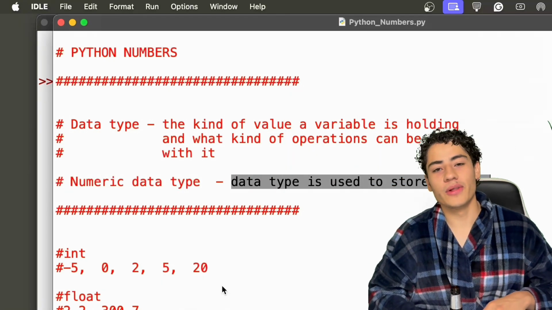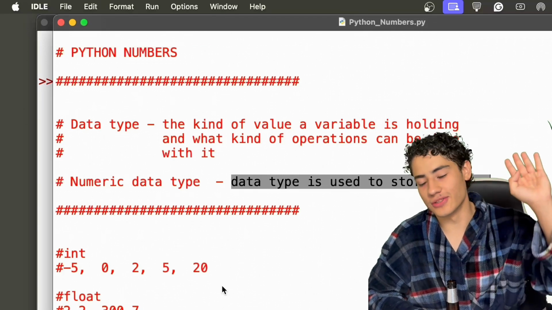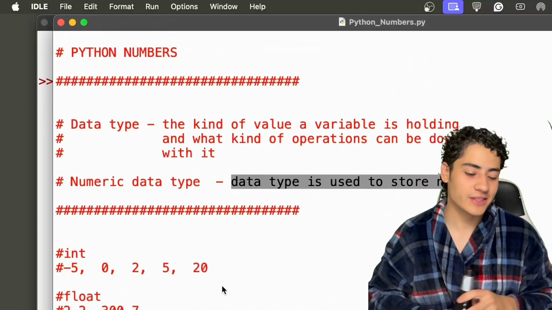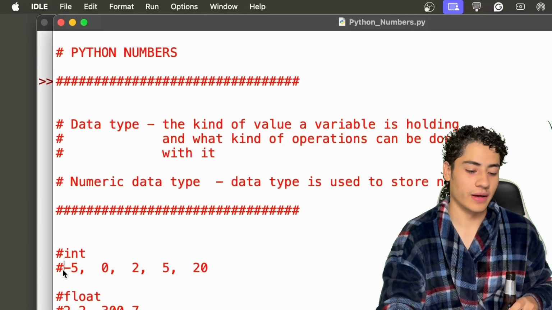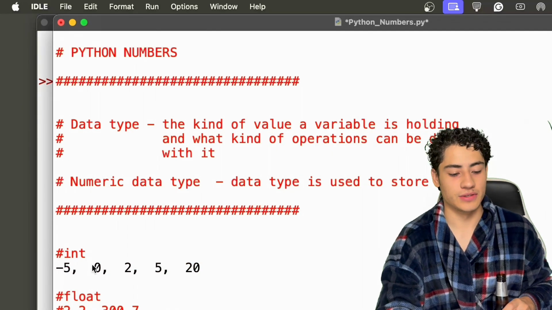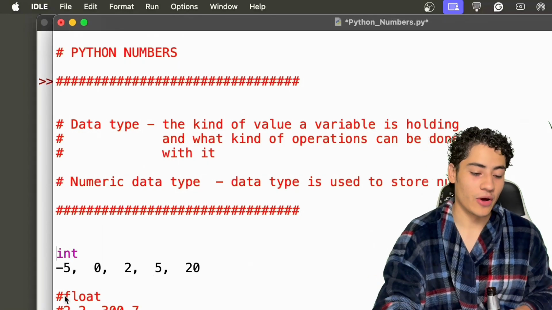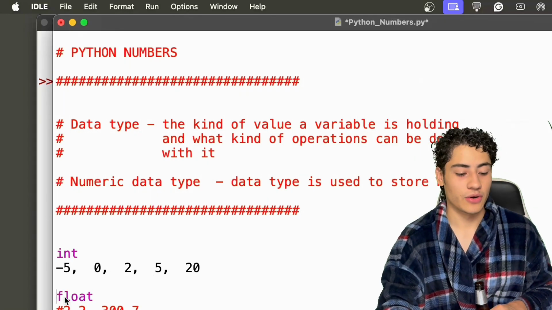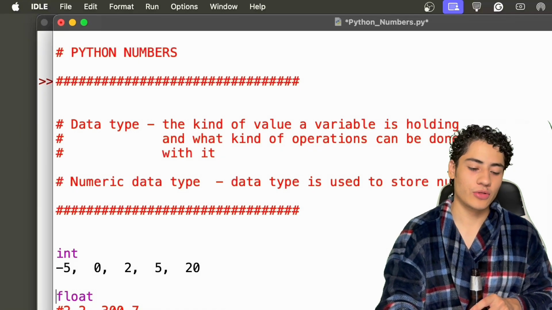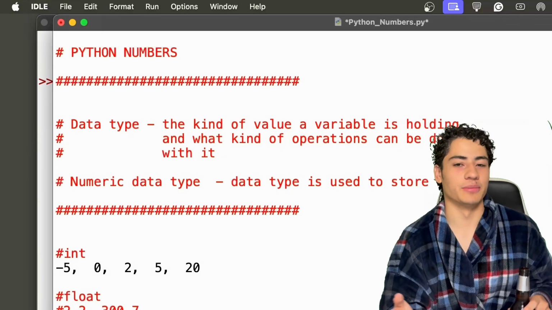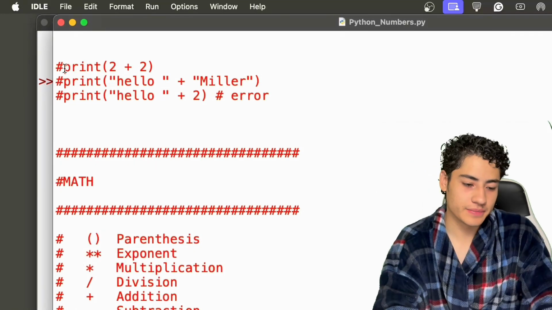Now, there are really only three, but the third one's super advanced. Don't even worry about it. We have integers, which are your whole numbers, like -5, 0, 2, 5, 20, and so on. And we also have floats, which are going to be your decimals, okay? So 2.2, 300.7, the decimals, you get the point. So let's see these data types in action.